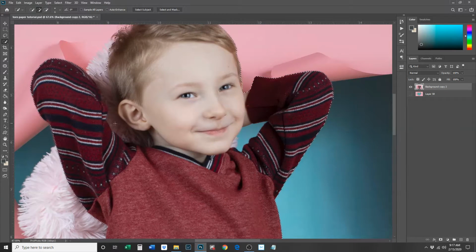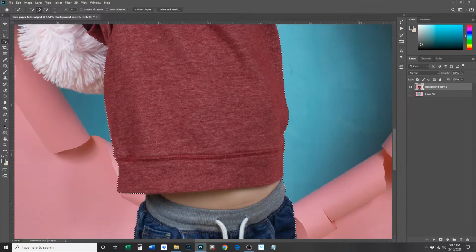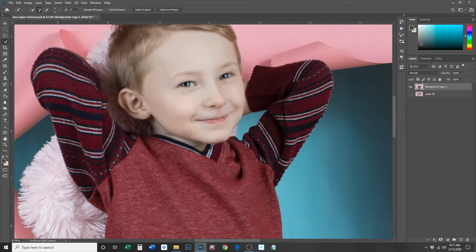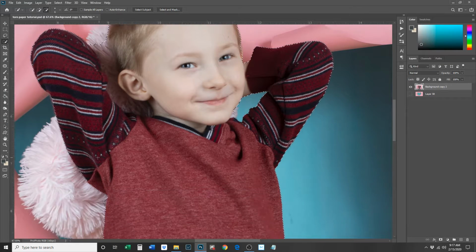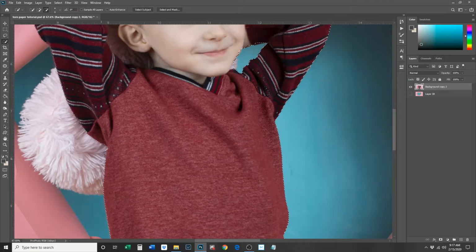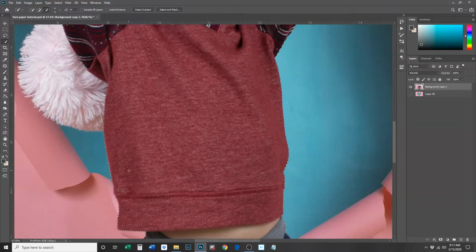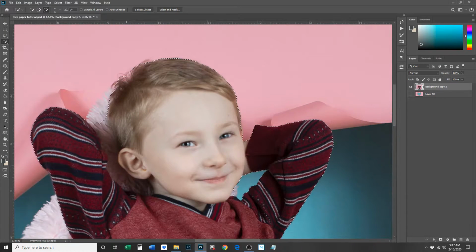Looks pretty good. And then I'm going to subtract some areas. It looks like it's selected too much. So if you go up here and select the minus, and then you can just take out areas like that. Maybe this little bit of the pillow here. That looks pretty good.